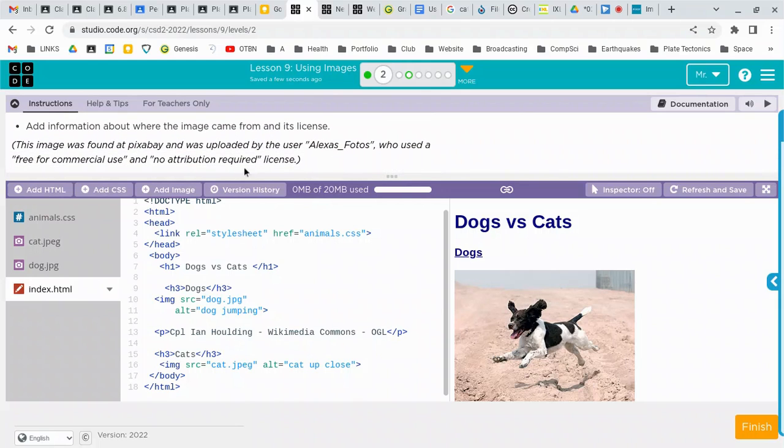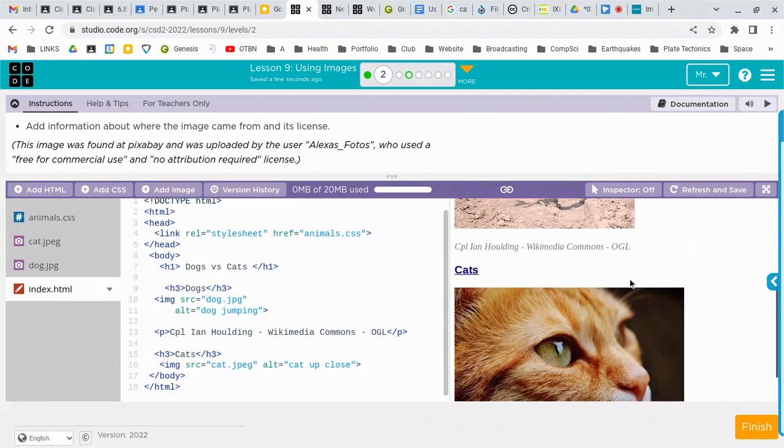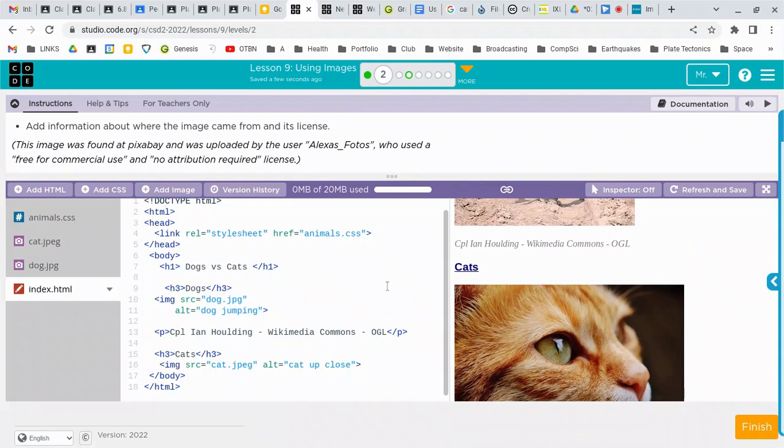So this image was found at Pixabay, was uploaded by this user who used a free for commercial use and no attribution required license. Essentially what it's saying is we actually don't need to cite this one. But we're going to, because we want to set a good standard. We're going to do the right thing right here.